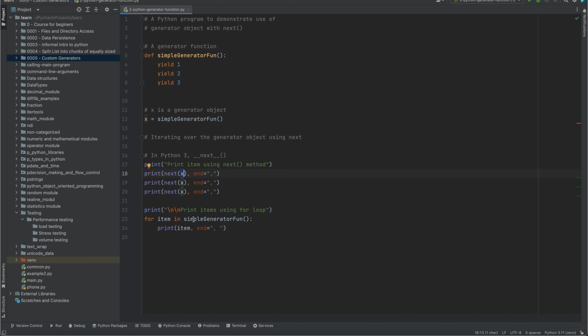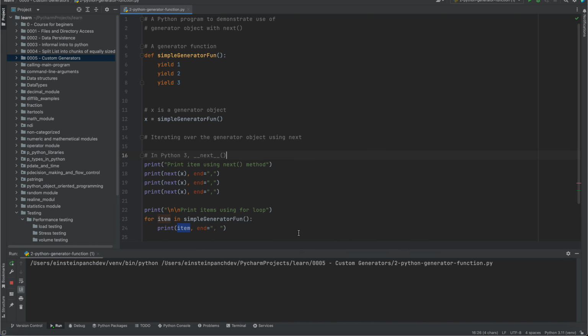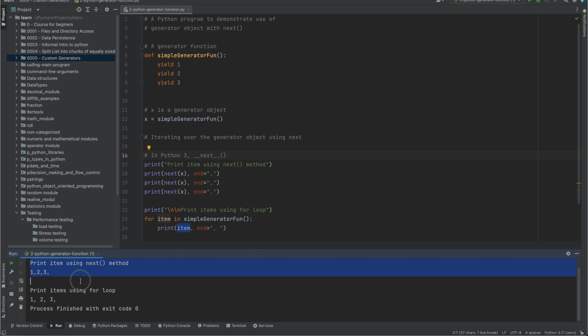a loop over this function to iterate all the values that are being yielded from this function, like this: for item in simple generator function, and then print each item, like this, and run the program. So the output will be this.